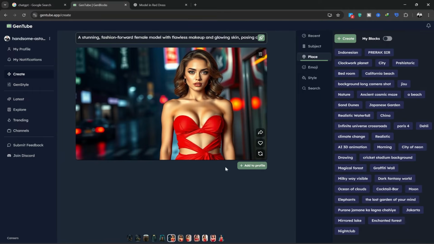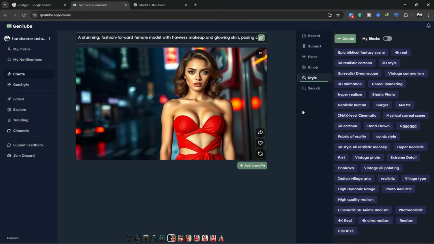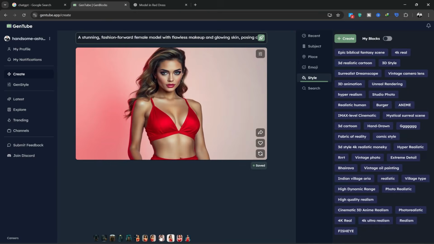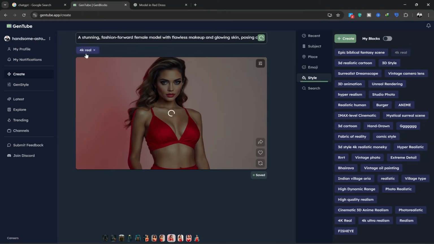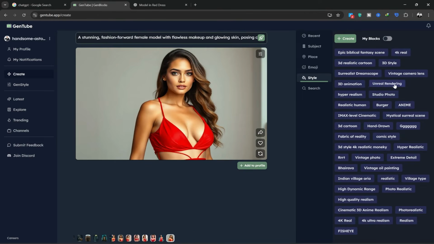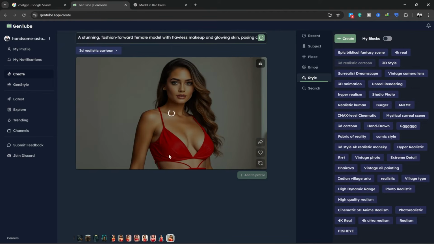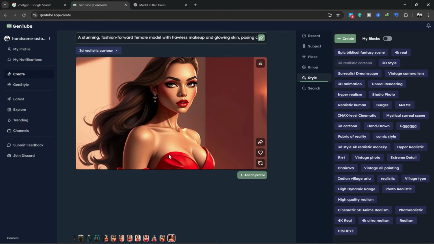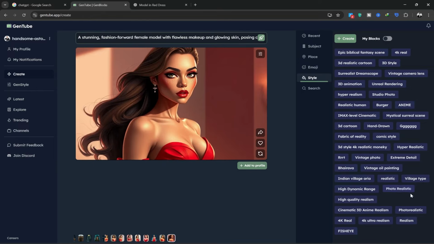Now, in the Style section, you can have many different styles available on the right side and change your image with them. For example, I'll choose 4K Real, and the image quality will also increase. Whatever style you have in mind, I'll now click on 3D Realistic Cartoon. As you can see, it transformed beautifully. There are many other styles that you can try yourself and comment on your experience below the video.